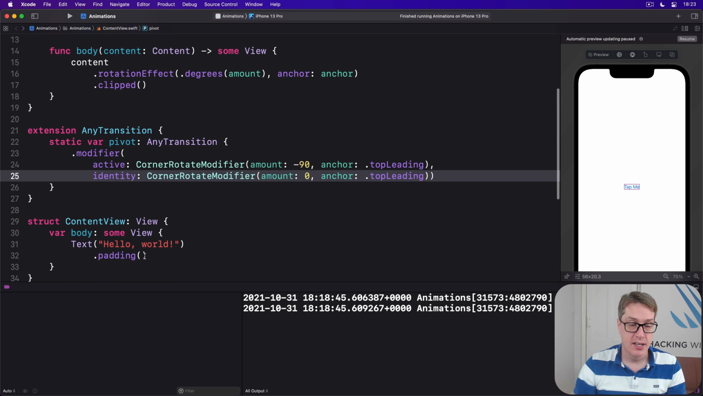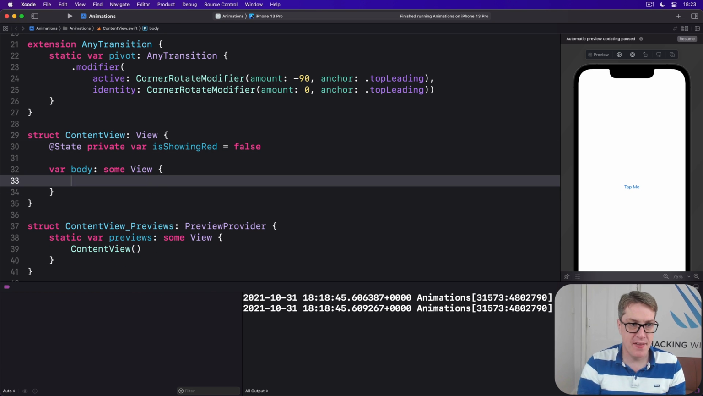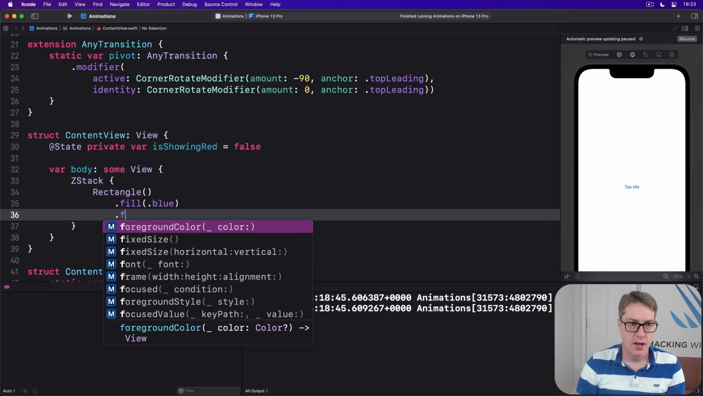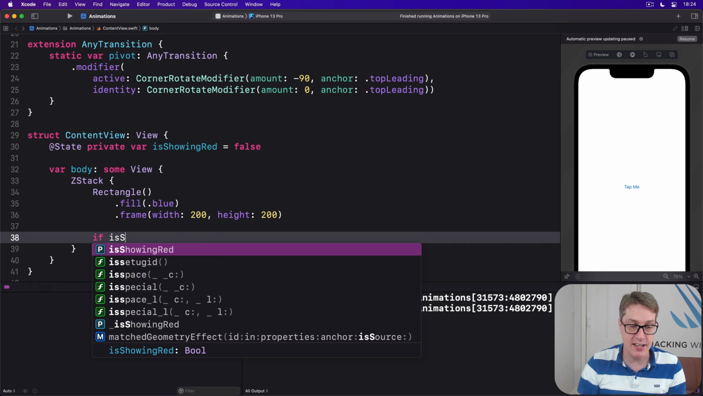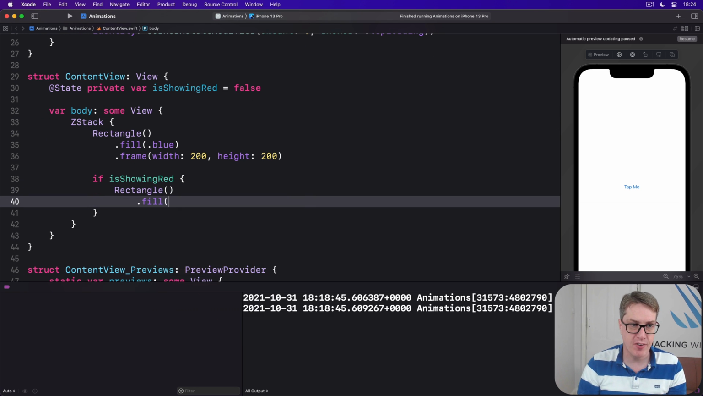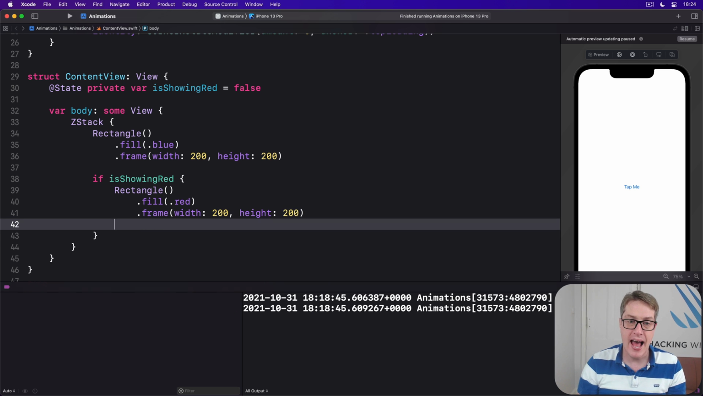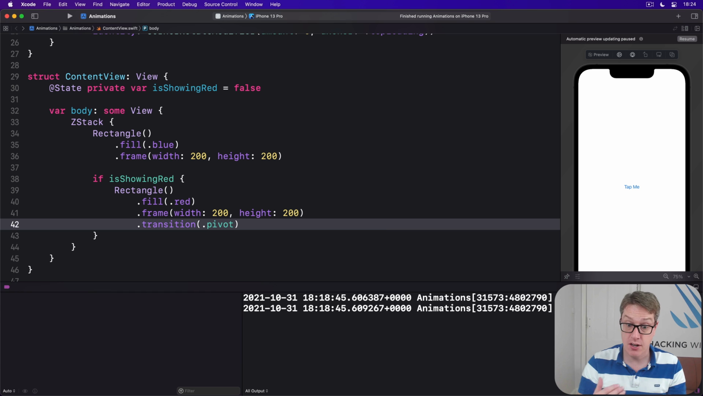For example, we could try it out in ContentView down here. We could say there is an @State private var isShowingRed equal to false. And then we'll say there's a ZStack with a Rectangle filled in with .blue and frame width 200, height 200. If isShowingRed is true, then we'll also draw on top of that in the ZStack another Rectangle with fill of .red, .frame width 200, height 200, and our custom transition. So .transition(.pivot). It's our custom version here.